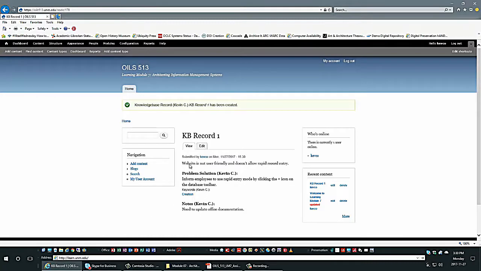You'll see now that you get a green banner, and the view of your record has changed from that data entry form to a display form here in the Drupal website. KB Record 1 is our title field. Here's our problem description, problem solution. It's assigned to keyword creation, and there's the notes.